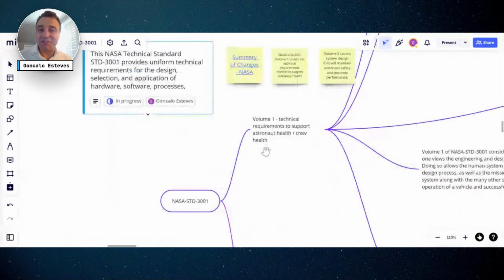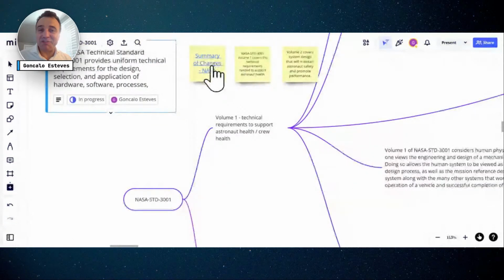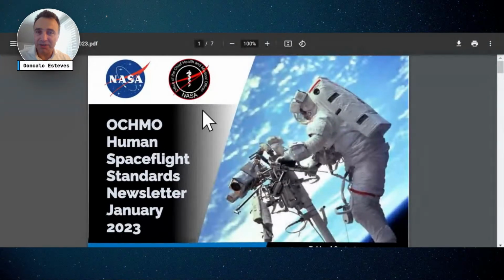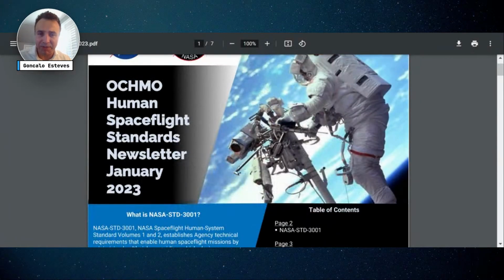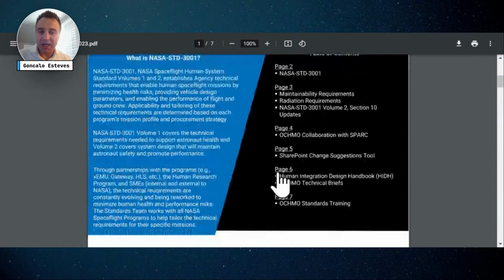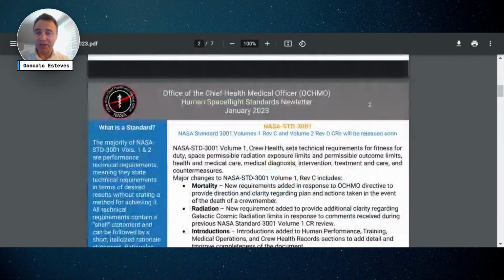There is a very interesting document that tells you what all the changes are, and I'll go there to show you that newsletter. It's the Office of the Chief Medical Officer for Human Spaceflight Standards, and it's pretty comprehensive. It provides you the overall view, and I like the maintainability requirements. If you decide later to check on it, I think it's really helpful.